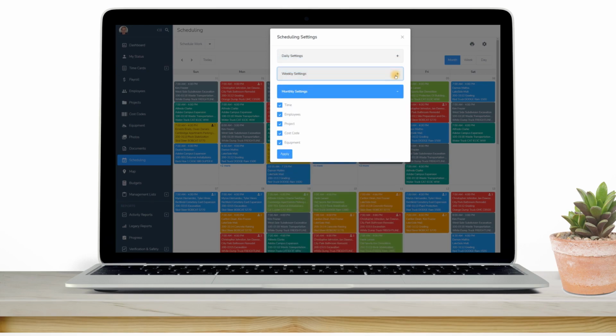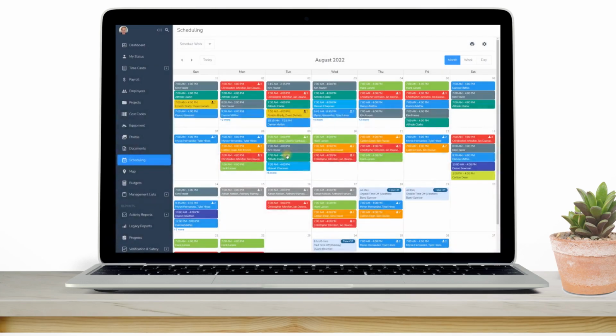For example, if your monthly calendar view is becoming too overloaded for your taste, then you can choose to only show the names and times employees are scheduled to work by hiding the project's cost codes and equipment. This can simplify your monthly calendar view.